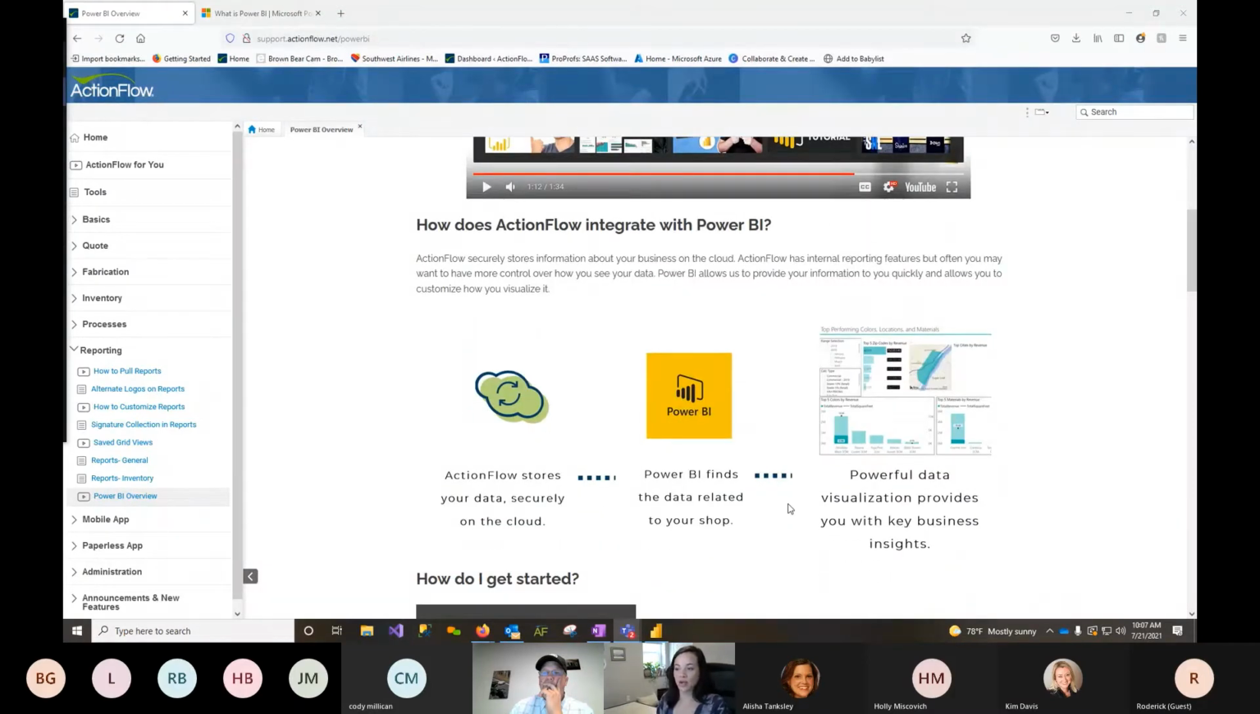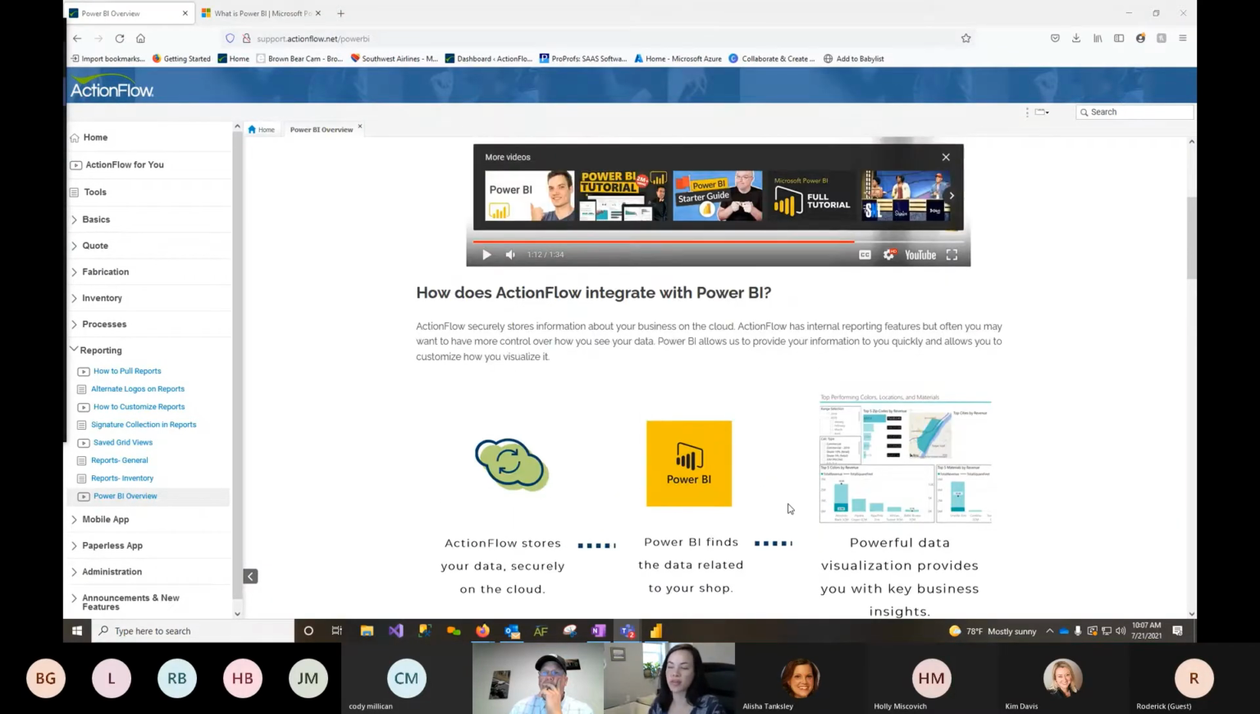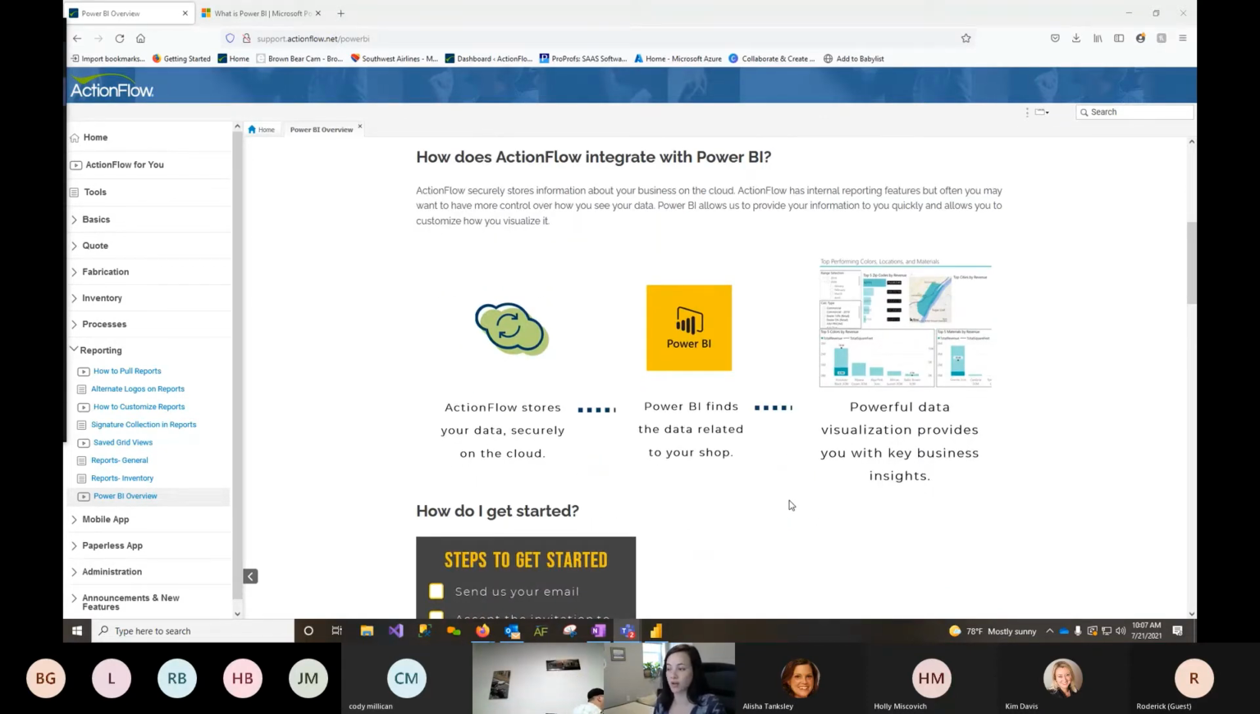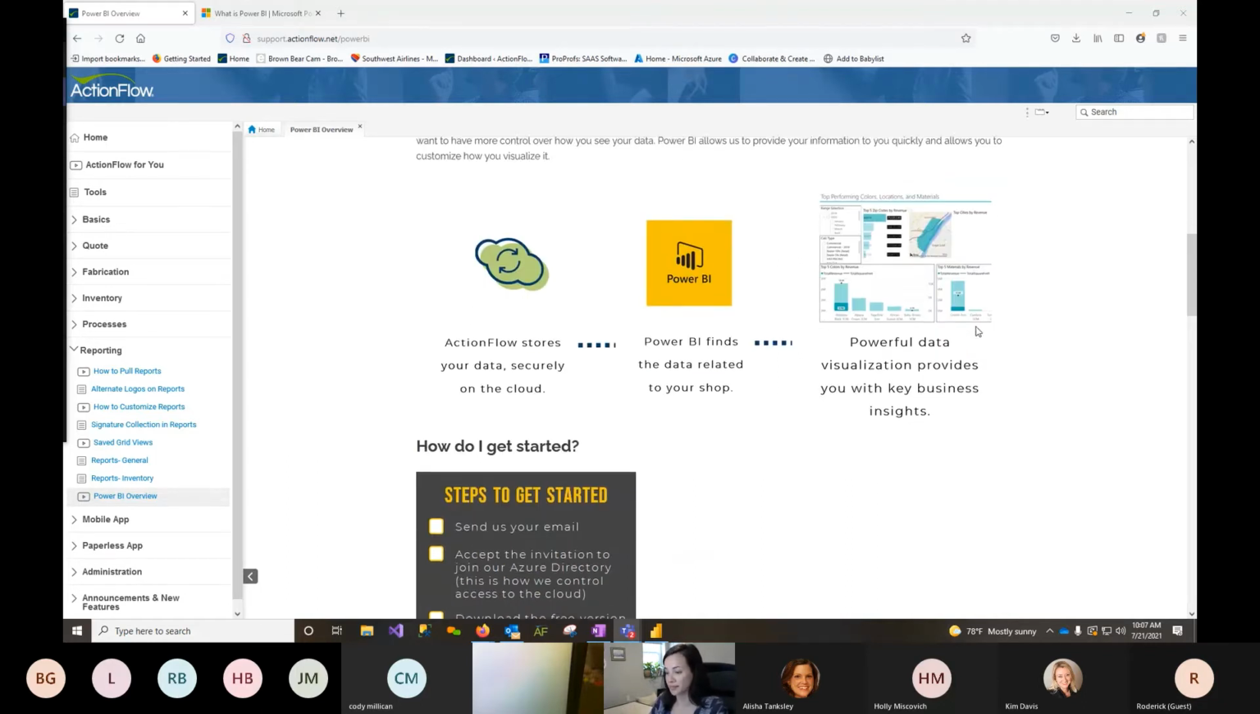So this is how we go from ActionFlow to Power BI. In that video, they're talking more generally about how anybody can integrate with Power BI. What we have is your data securely stored on the cloud. Because we work with Microsoft Azure, that's our cloud. And then Power BI is able to tap into the data, and then we're able to provide visualizations to you. And because we have all that data, we're able to filter it and just show you the data relevant to your shop.